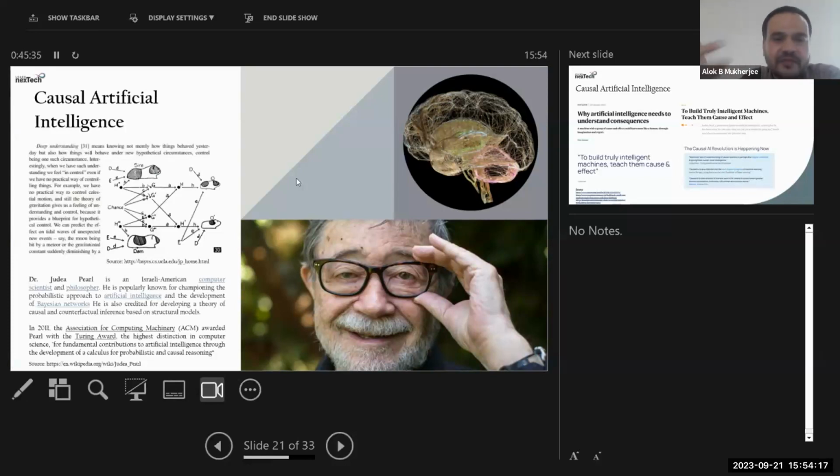But actually, if you want to find out the solution, we need to understand how he or she behaved. Why did he or she behave in that manner? So that why is causal AI. This has to be the soul of any system, then only we can make anything sustainable.